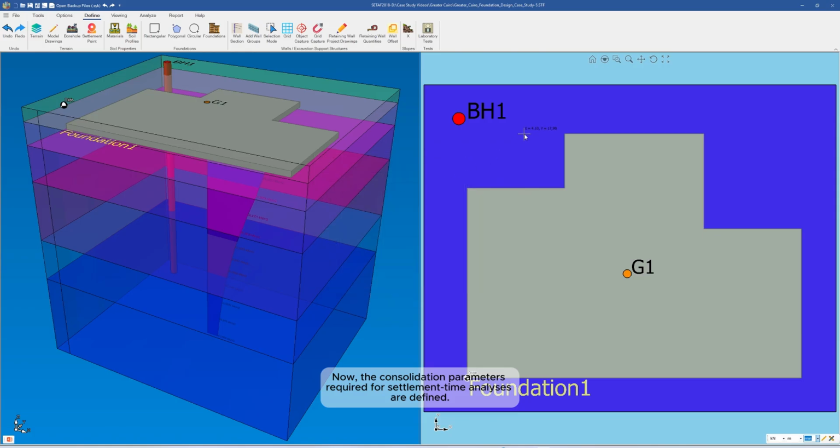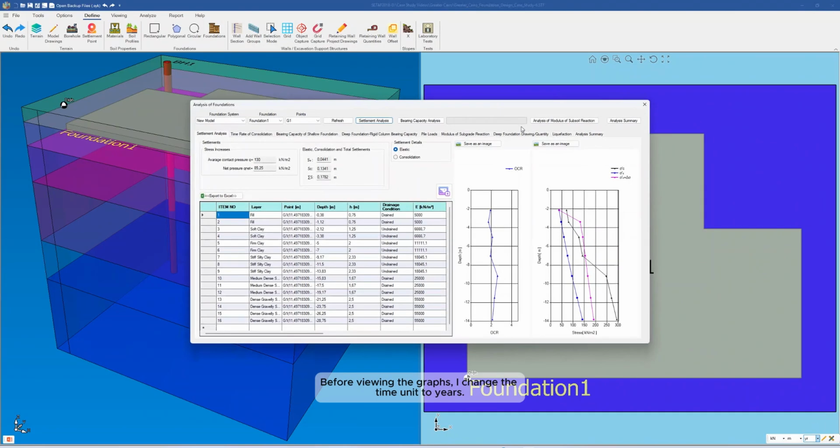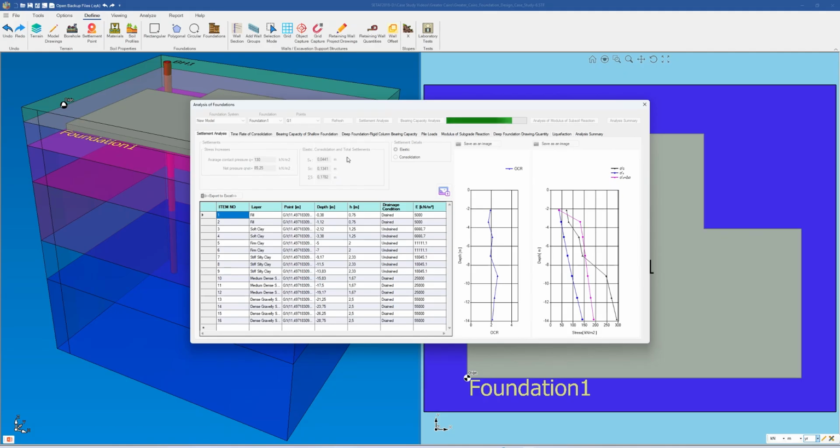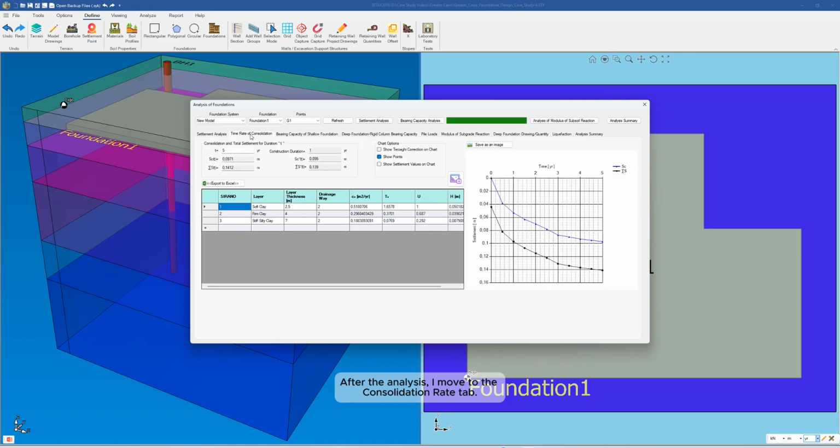Now, the consolidation parameters required for settlement time analyses are defined. Before viewing the graphs, I change the time unit to years. I return to the Foundation Analysis window and click Settlement Analysis. After the analysis, I move to the Consolidation Rate tab.